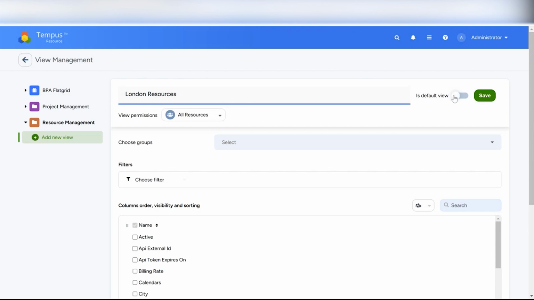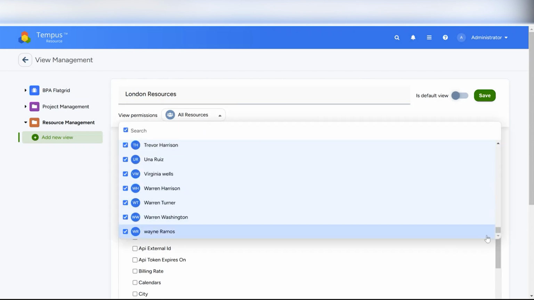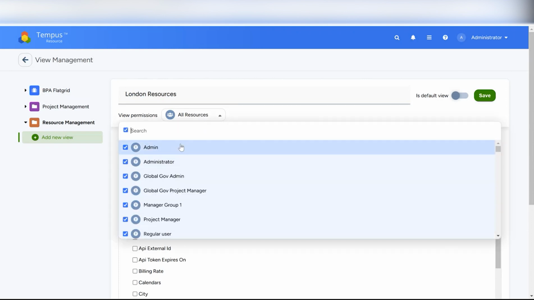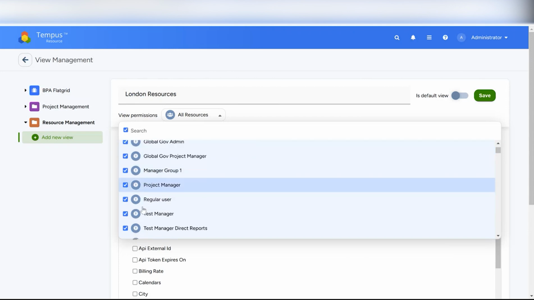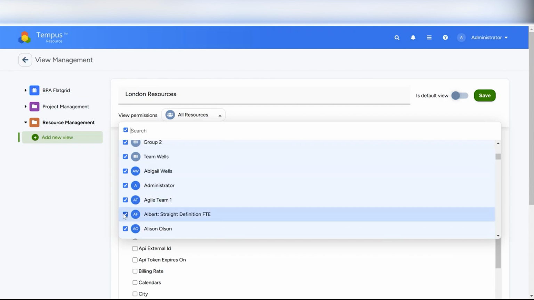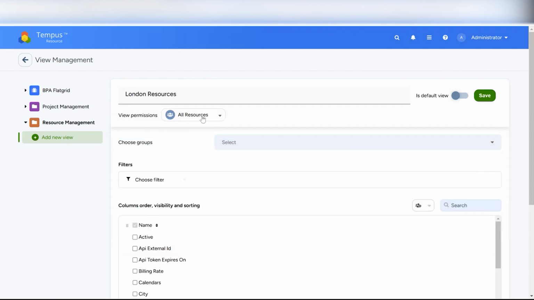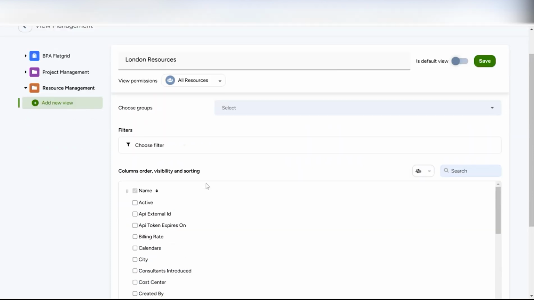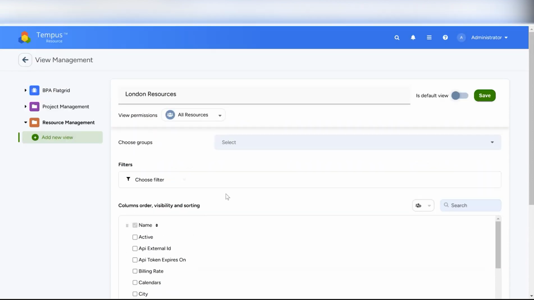Here is where you can set as a default group, a default view. Out here is where you can select the resources to receive this or the users. Out here you see we have our global roles that can be chosen. Down here we have our security groups, or you can select by the individual if you need to be that specific. By default, it's going to come up to all resources. And then down here is where we will select either our groupings or filters. And then down below is where we can choose our columns and then order those to be included in the view. So for this case, we'll use a filter.